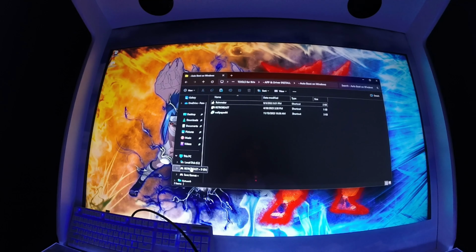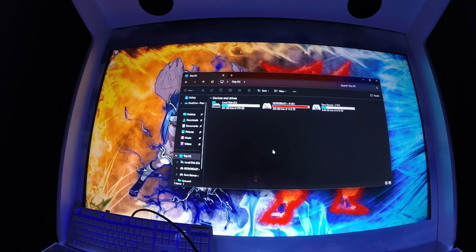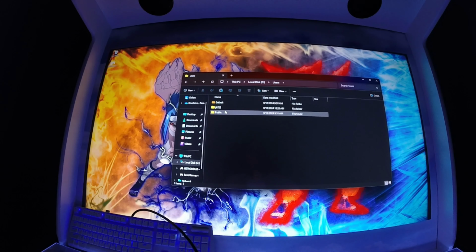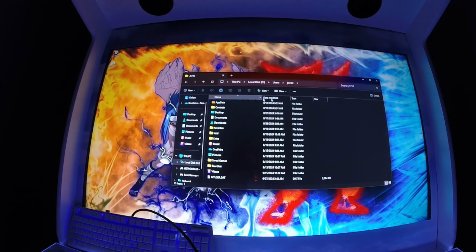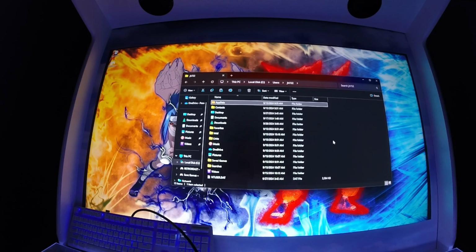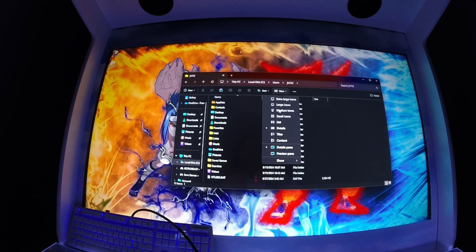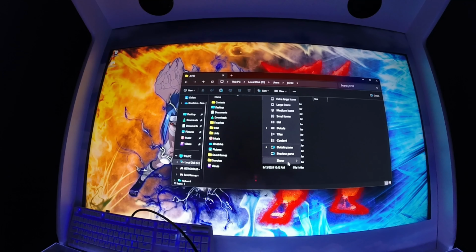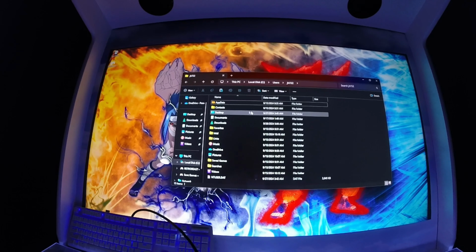Now go back to This PC, click on Local Disk C, go to Users, and choose the user that you're using. Mine shows this. Now here it's very important, so let me show you. You won't see AppData unless you click on View, Show, and check Hidden items. So you see it's not there. Now it's there.